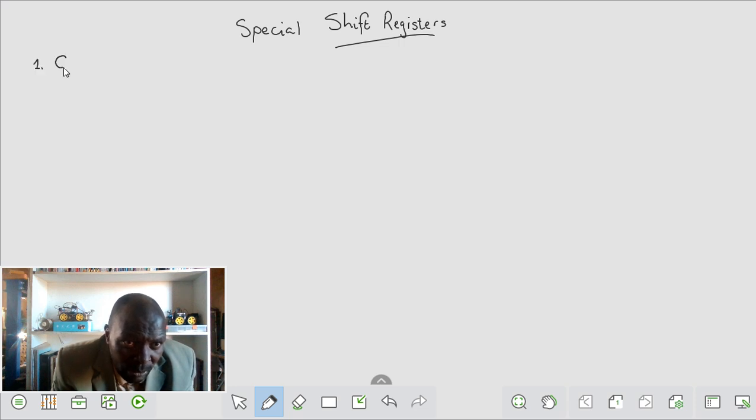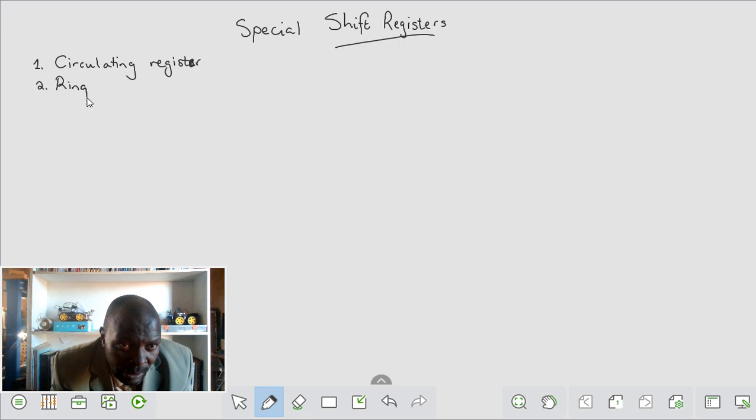This one I would call a circulating register. I will also want to look at the ring counter. Yes, circulating register, shift register, ring counter. And there may be others, but let's also look at the Johnson counter.